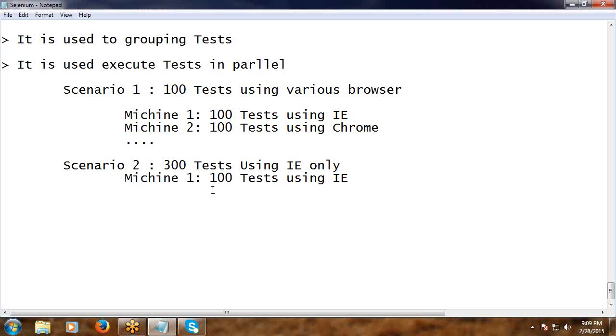On Mission 1, first 100 tests. See here, same browser, no? Next, Mission 2, second 100 tests. Mission 3, third 100. Like this. Getting this point? Scenario 1 and 2 are 3.